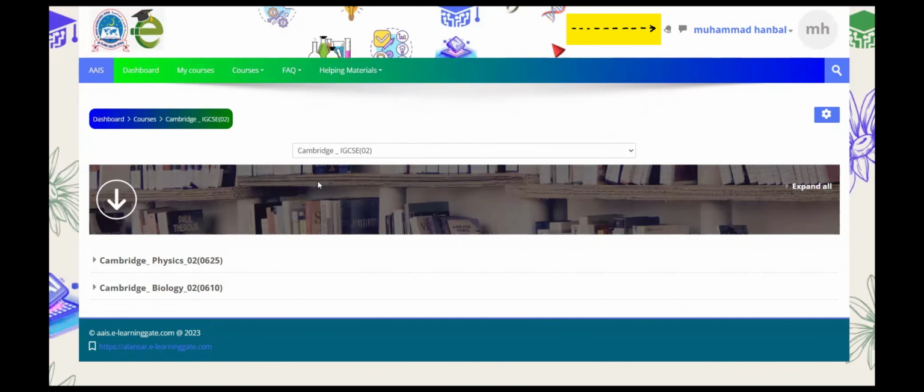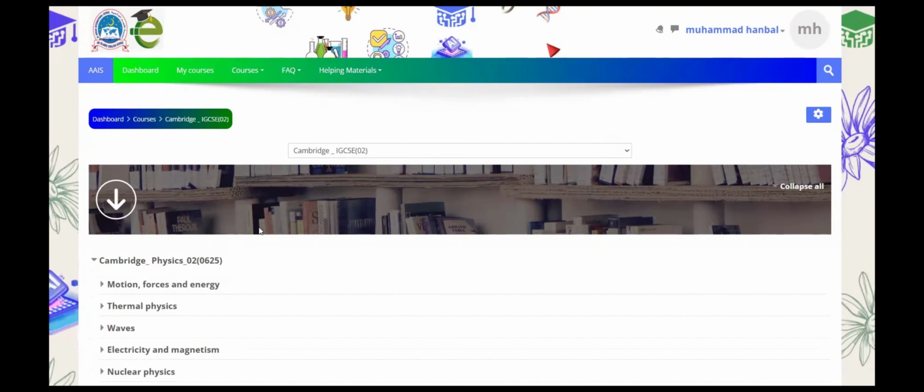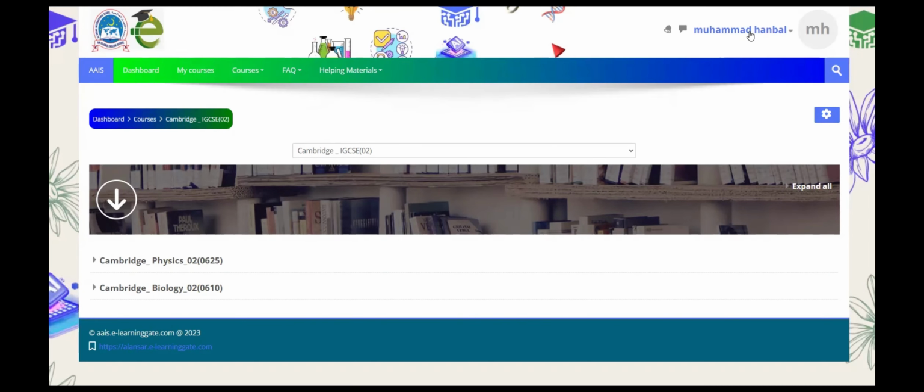First, log in using your teacher credentials. Here you can see my name displayed as the teacher. Now, go to your assigned course. For example, I will open Cambridge Physics. Click on the course.